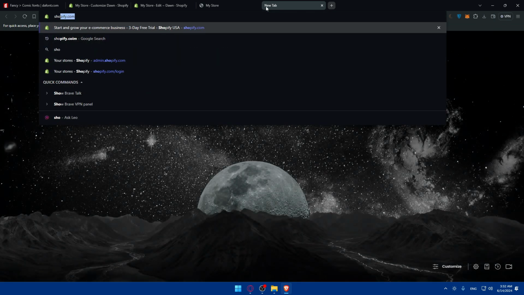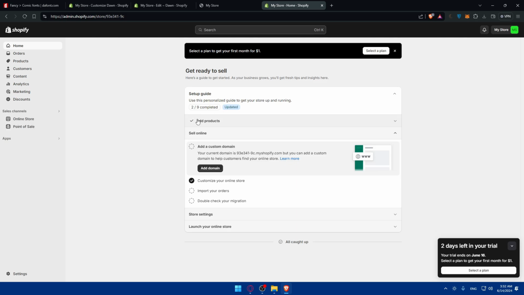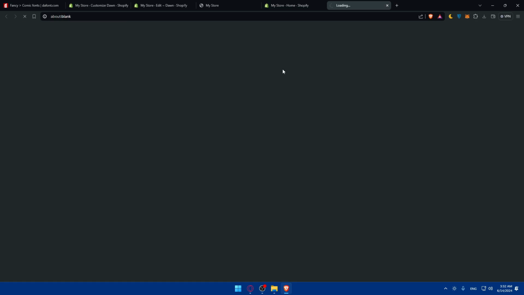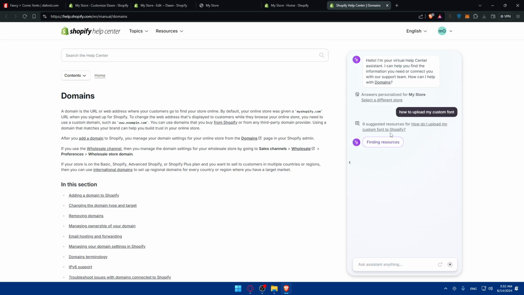And if you ever get lost, you can simply use their AI tool. This will help you out. Let me show you an example. I'll click on this learn more example. Here you can just ask how to upload my custom font, and you can follow a full article that they will show you as examples of finding resources.